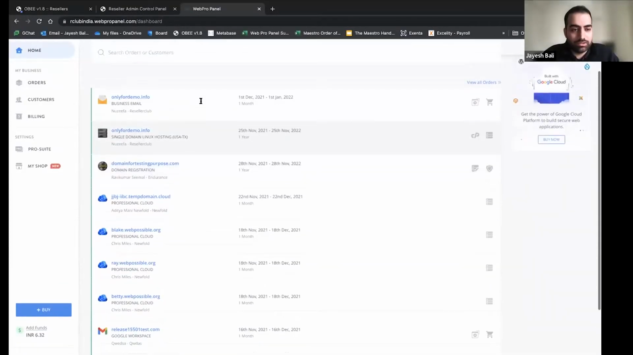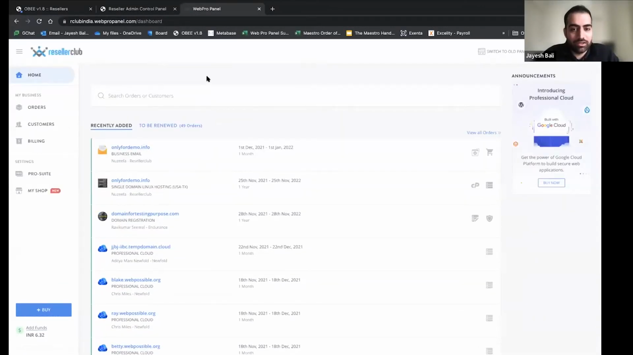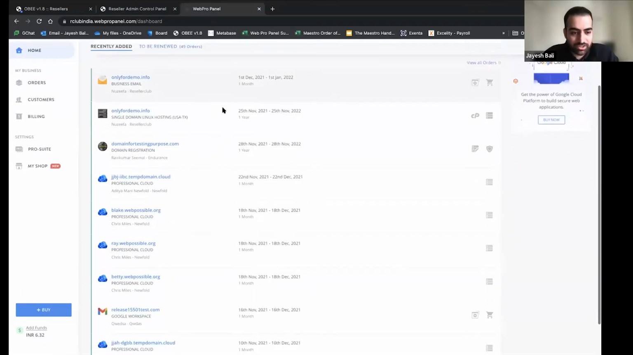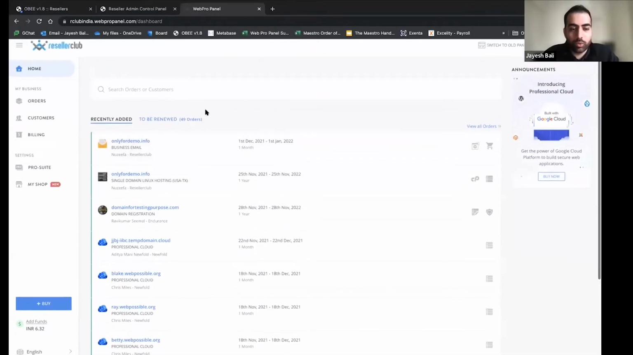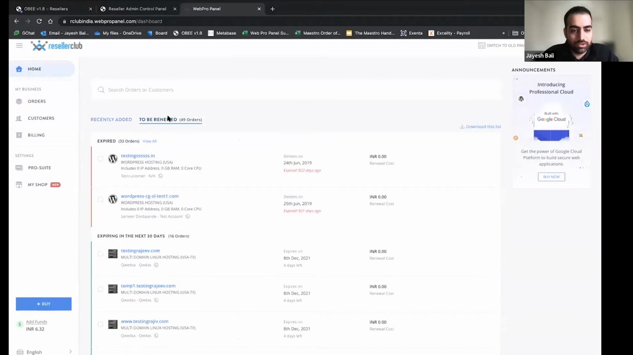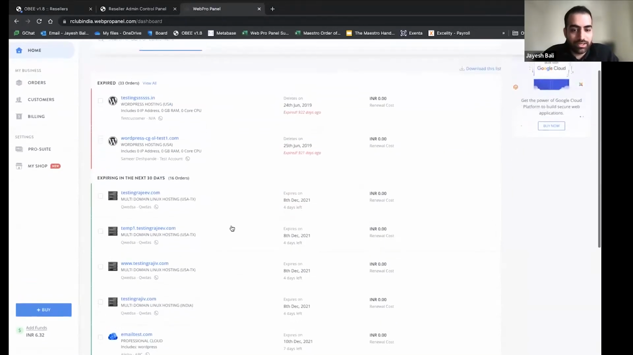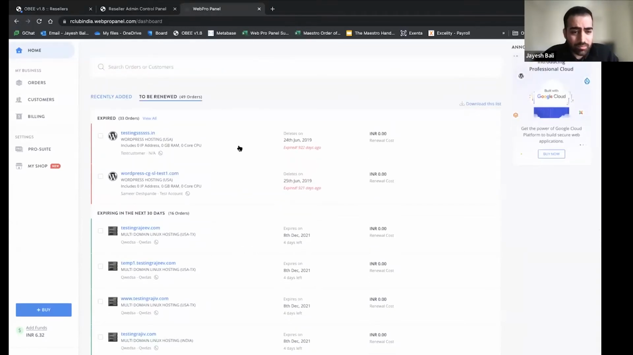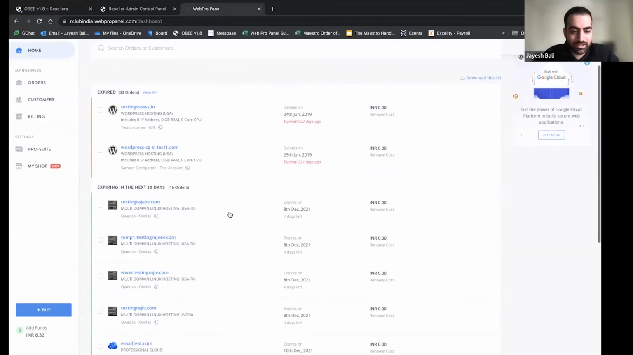As soon as you land on the panel, we get the home screen or the home view here. In the home view, what we've done is essentially given you a list of orders that you recently purchased, and also given you a quick filter of orders that are up for renewal. So if I switch to the to be renewed tab, you'd get a view of the orders that are going to be renewed, and it has a clear demarcation of the orders that have expired and the orders that are expiring in the next 30 days.